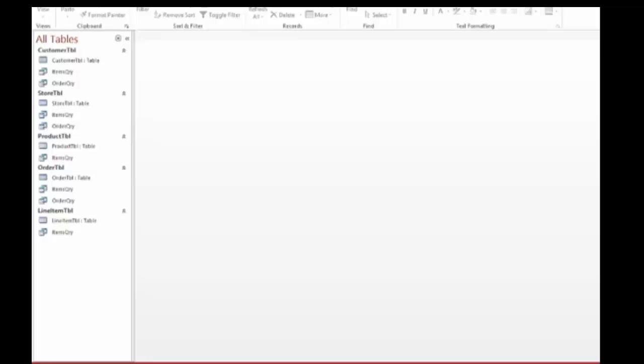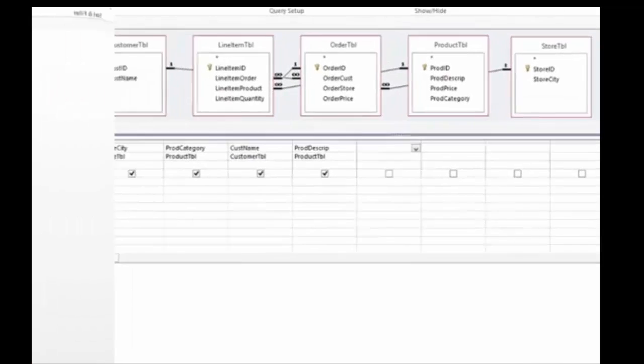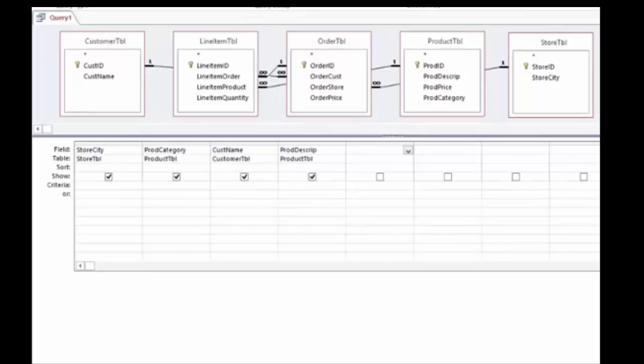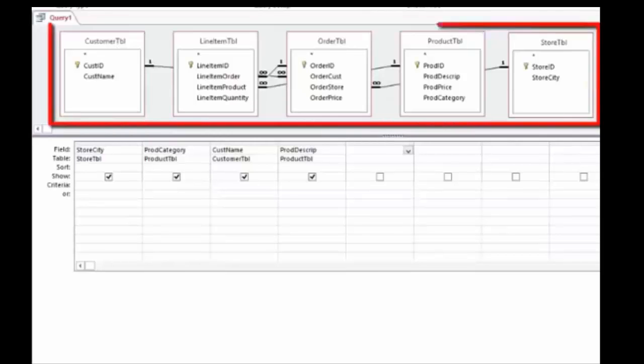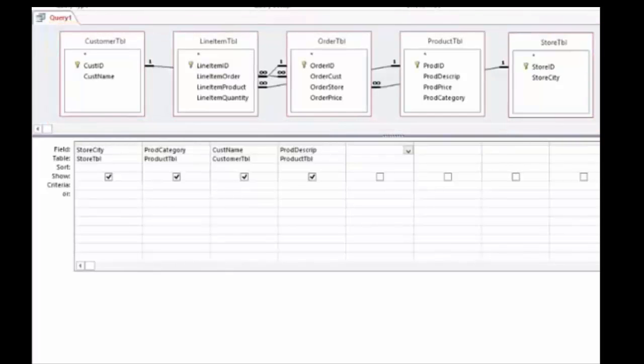We will begin by creating a query using query design. We want this query to tell us which customers ordered products in a chosen category from a chosen store and exactly what products they ordered. So, first show all 5 database tables in the upper pane of the query design window. Then double-click on 4 fields to enter them into the query design. Store city from the store table, product category from the product table, customer name from the customer table, and product description from the product table.